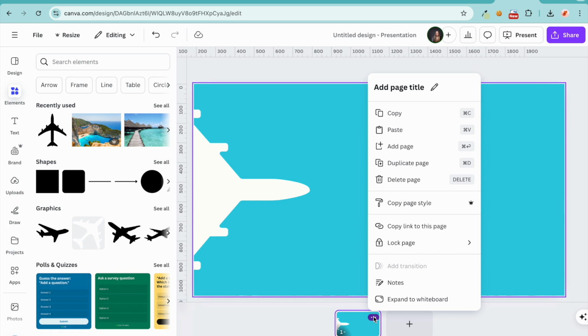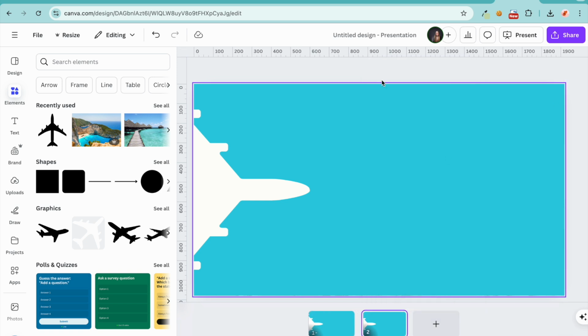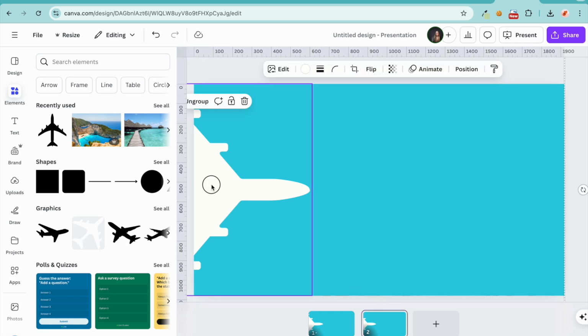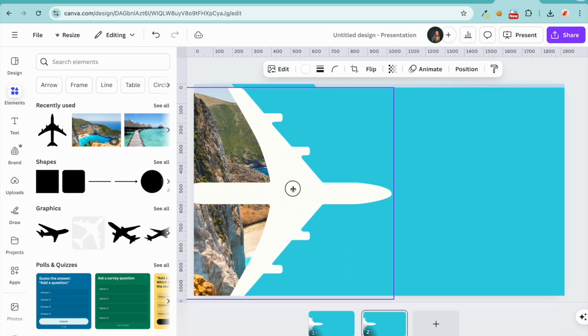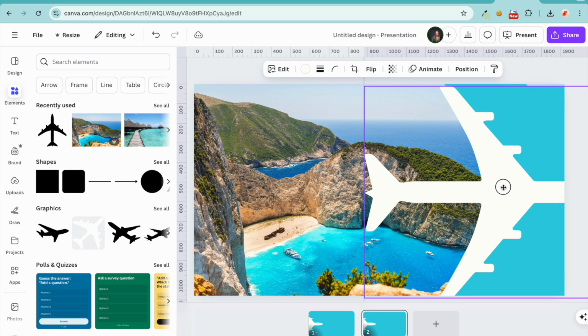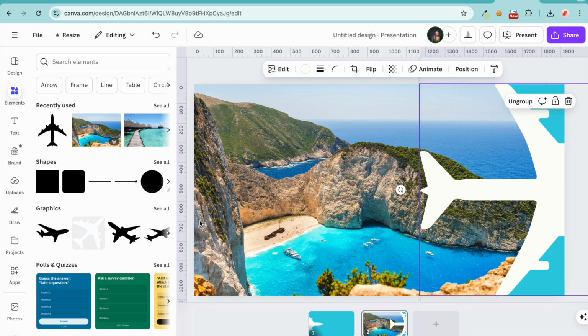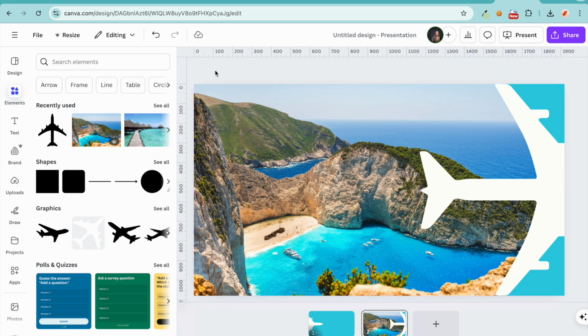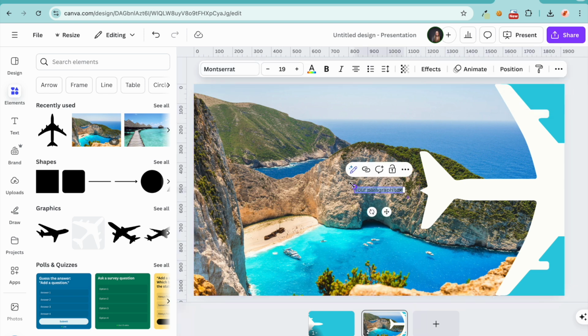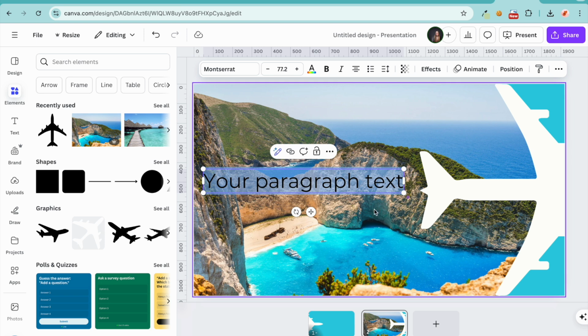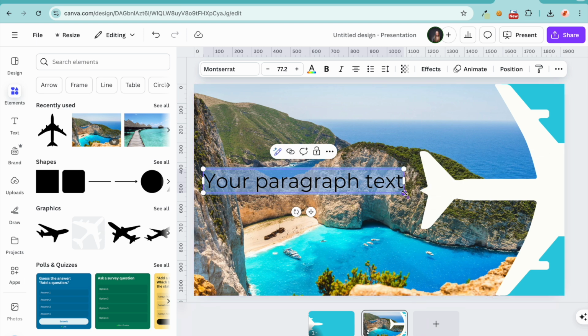Then we need to duplicate this page once we've got it full. The next step, on the second page, take your grouped plane and drag it across to the end. Now we want to add in our text box here. You could do this earlier if you wanted to, but I feel it's just a little bit easier to do it at this point.